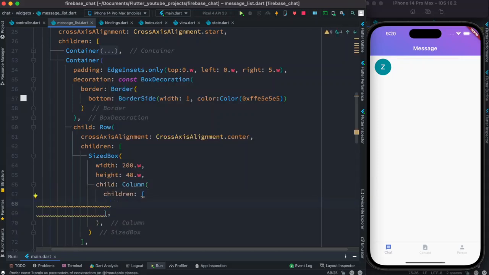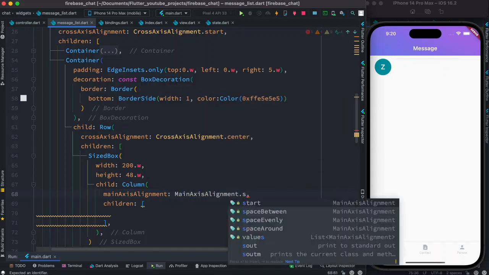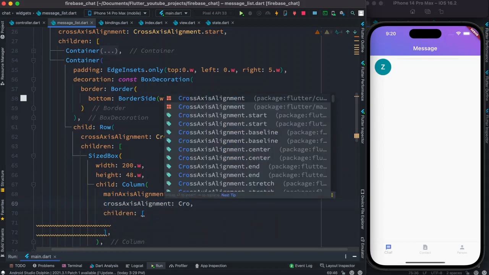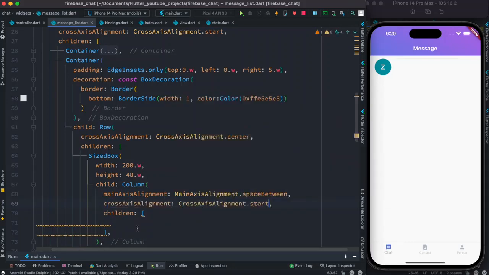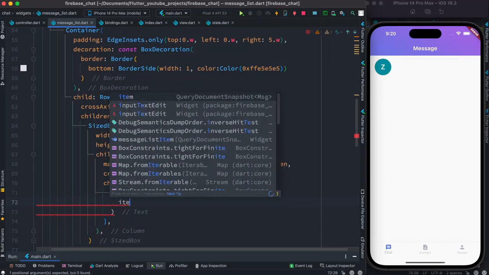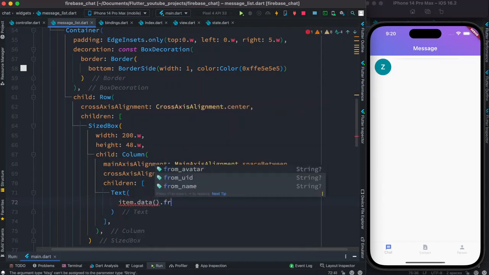Now that would show the name and the last message. So let's set up some style, main axis alignment. This is the space between, cross-axis alignment dot start. All right, now we'll come over here. So first one is a text. Now inside this we do item dot data, and then get from UID.